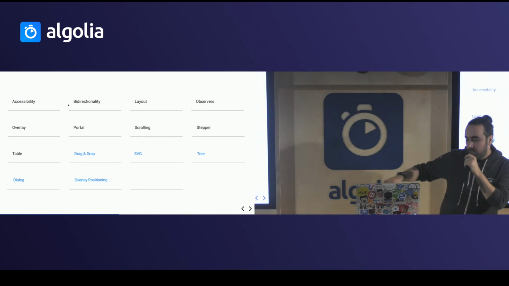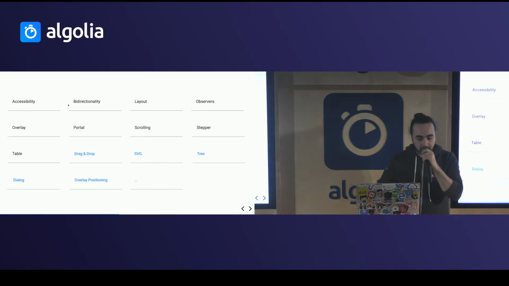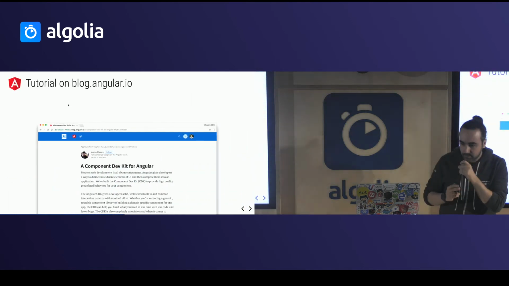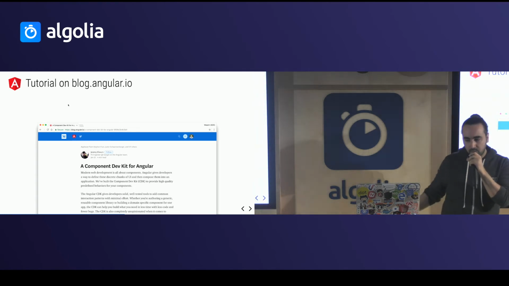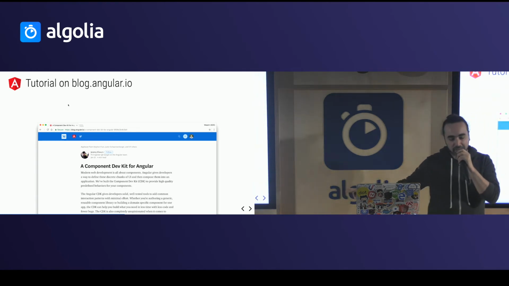The blue ones are the upcoming behaviors, actually. And again, Jeremy from the Material Core team has written an article about this. Please read it.